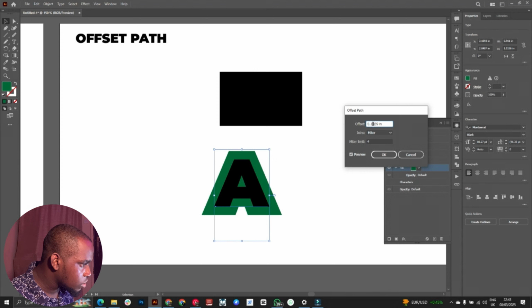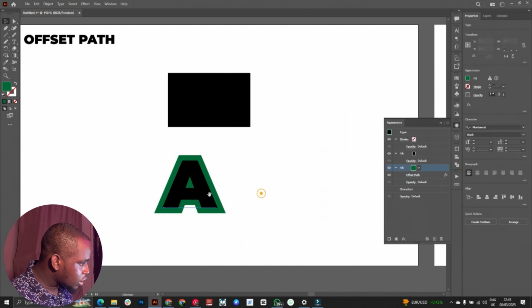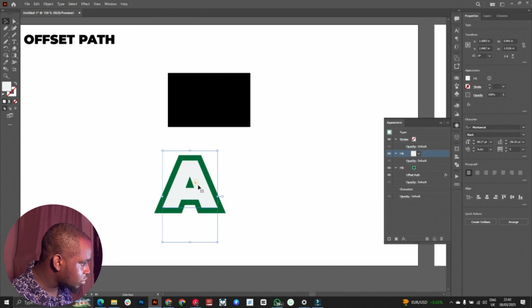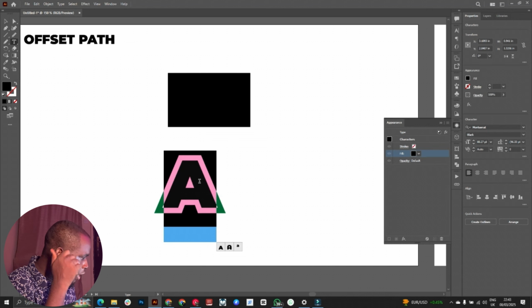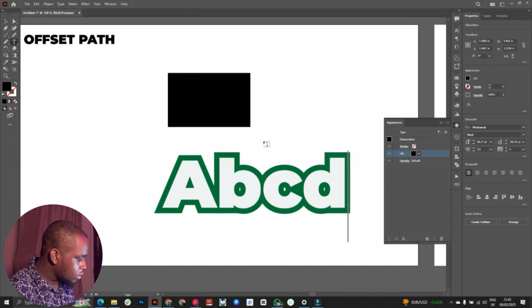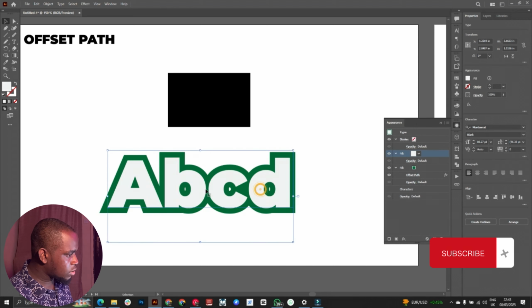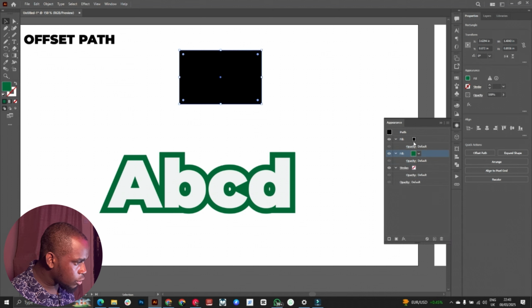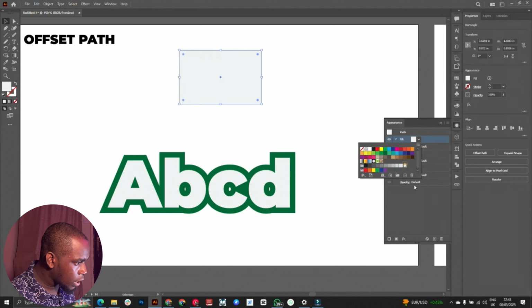Let's just say 0.09. I think that works for me. And yeah, so now as you can see, I can come here again to this fill and change it to white because I think the green is too dark. See how beautiful it is. So I can turn it to A, B, C, D. See, the path is really nice, and I can also do this for other shapes. Let's do this for this. Quickly change here to white.